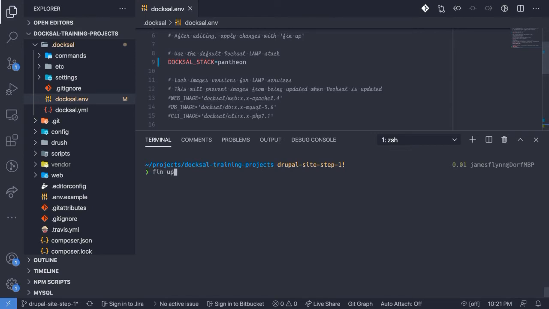Now fin up is a command that just tells Docksal that we want to update our services. What it does is recreate what needs to be recreated, anything that's changed, but it doesn't delete anything. It's not the same as stopping the system and restarting it. It is rebuilding the existing services and restarting only the ones that are needed. So let's run fin up and see what happens.